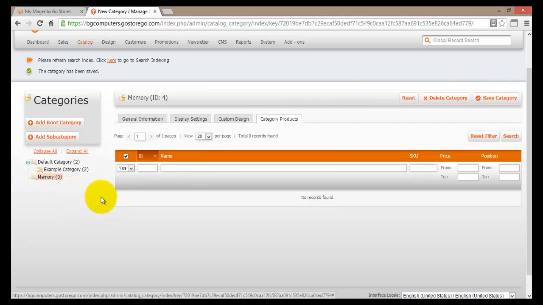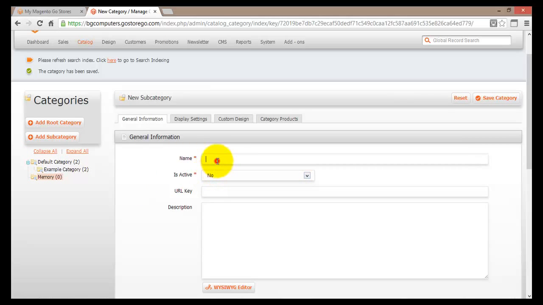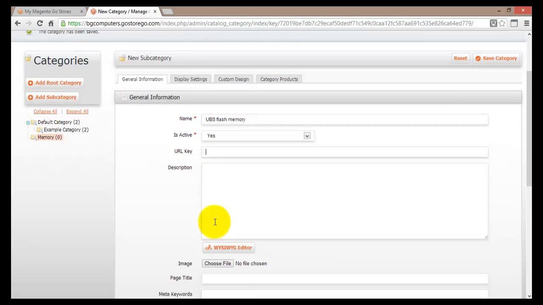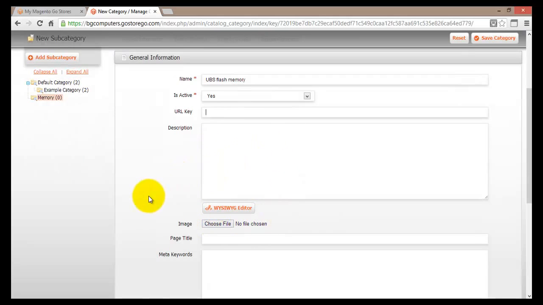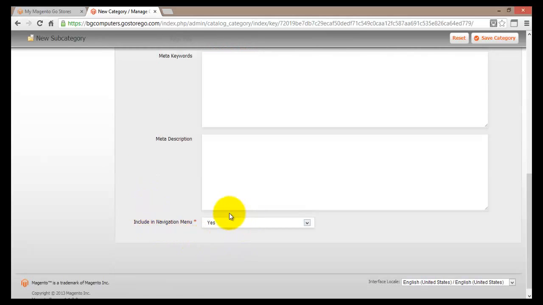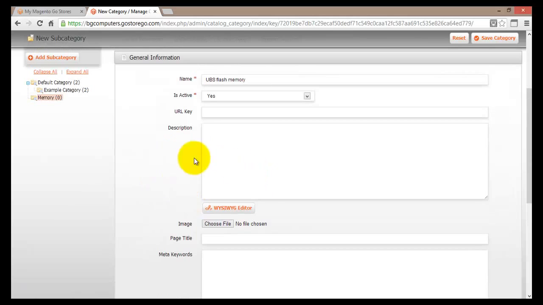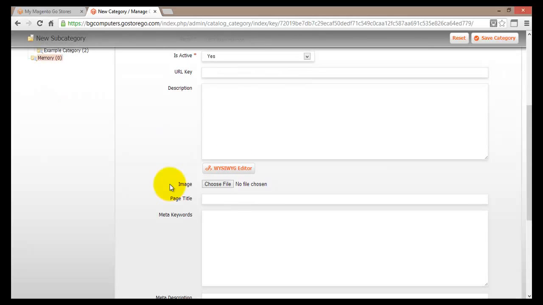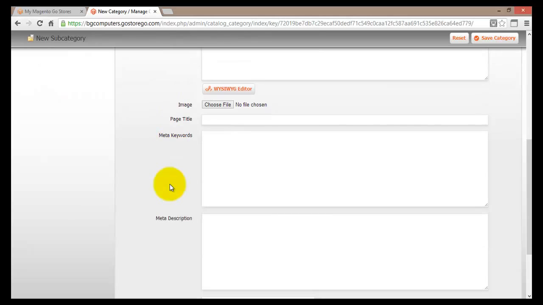So here's my category memory, and as you can see, there are no items or records to be found in this category. Make sure that this is selected, and then go to add subcategory. In the subcategory we'll do exactly the same, except for the name, where I will go with USB flash memory. Is it active? Yes. Once again, you can put all sorts of SEO stuff here to make your site a bit more SEO friendly. I'm just going to leave this as it is. Once again, get a professional to do this, or someone with more experience with SEO, or if you're really good with SEO, you can do it yourself.